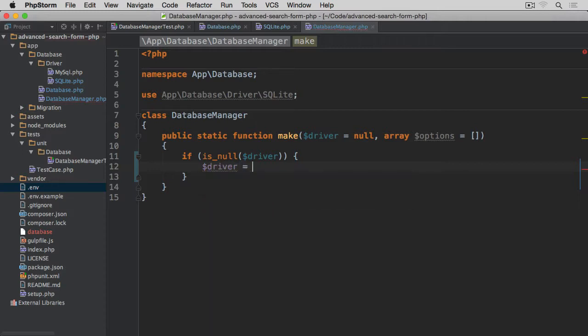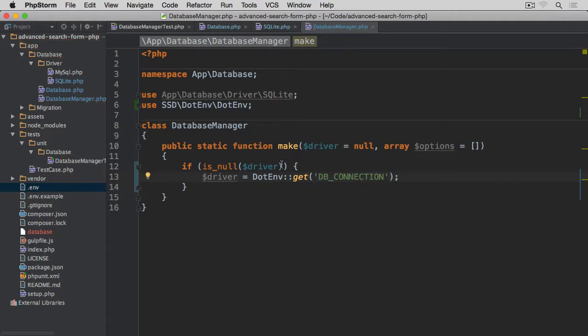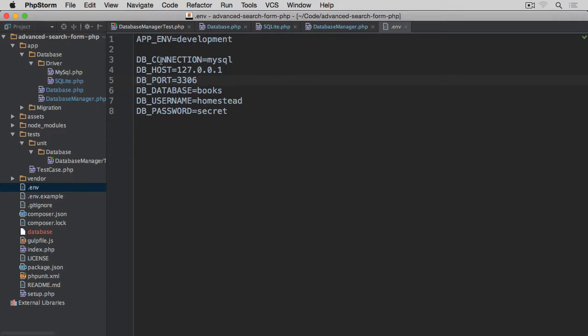So now driver argument will become .env. We're using this .env package, get method on it to get the specific value associated with the environment variable which we've declared inside of the .env file. And this one is called db_connection. So if we don't pass any driver through, if we don't strictly declare which driver we want to use, check the .env file db connection. In this case, it's MySQL.